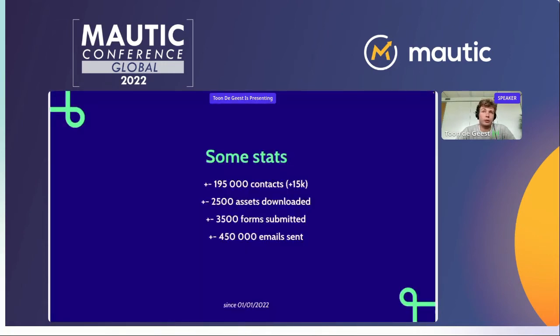For example, here are some stats. Since these stats are from January until now, we have around 195,000 contacts. That's 15,000 more than in the beginning of the setup. Around 2,500 assets have been downloaded, 3,500 forms have been submitted, and 450,000 emails have been sent, which is quite a lot. And that shows really the success of this project, I think.